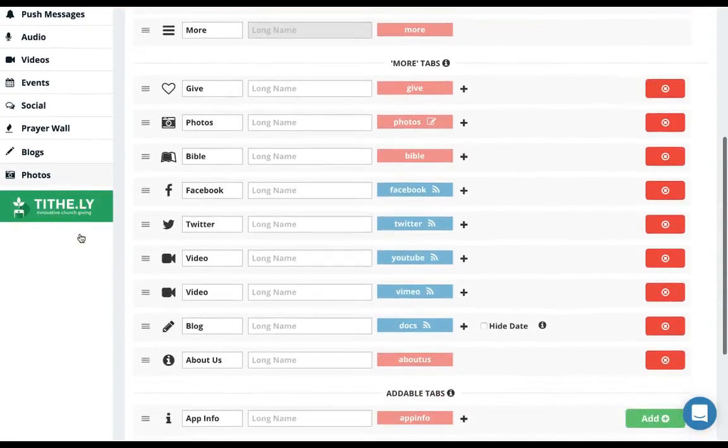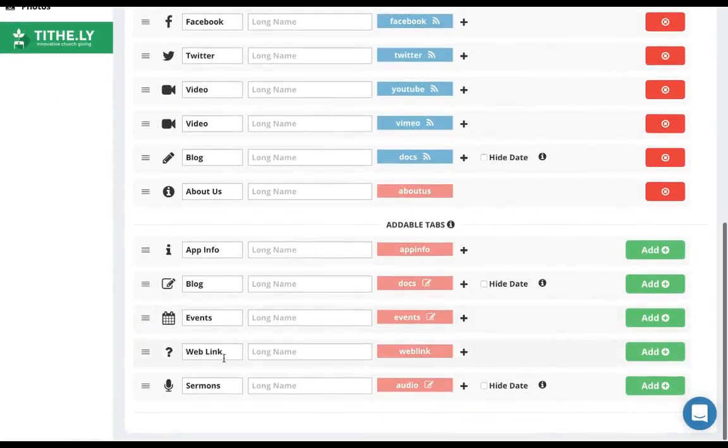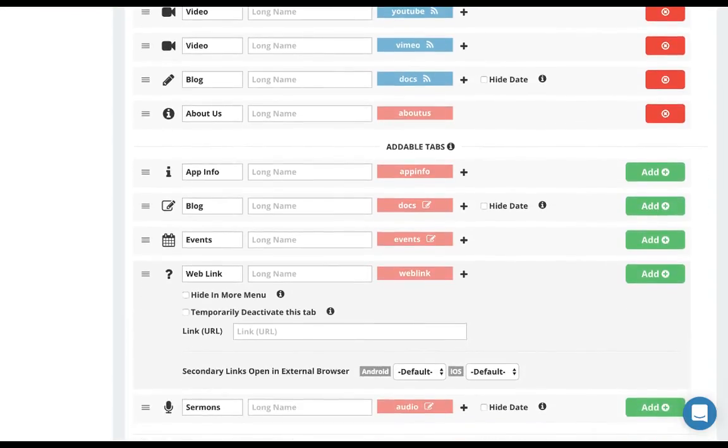Also, as we scroll down here, you'll see other integrations as well. But what I want to bring your attention to is the web link option. Now, this is something that you can use quite frequently. You can have as many of these as you need. It's a really great option.